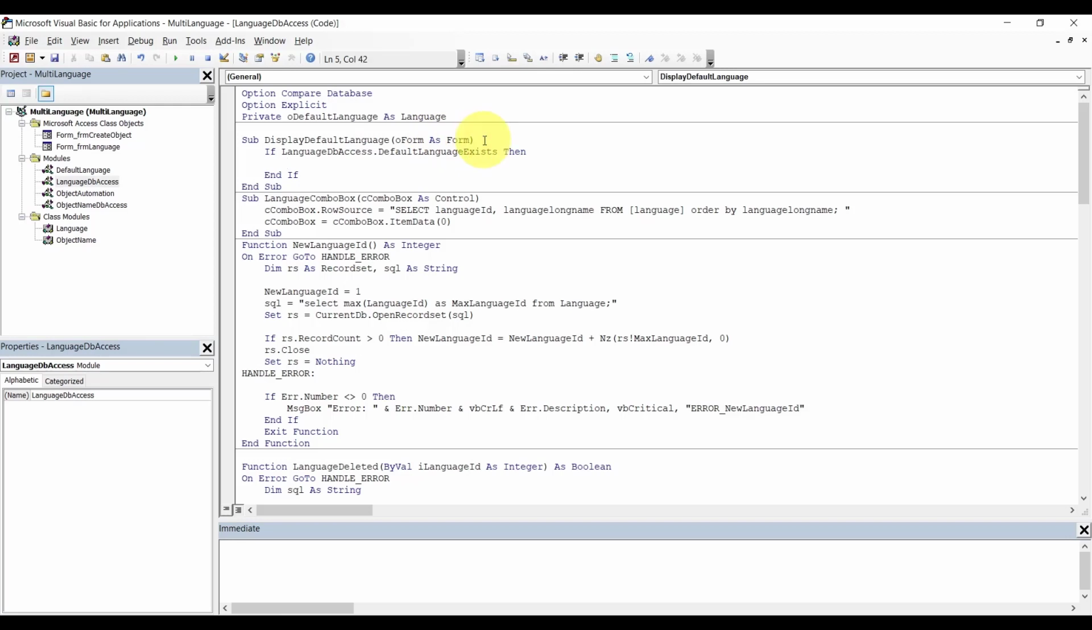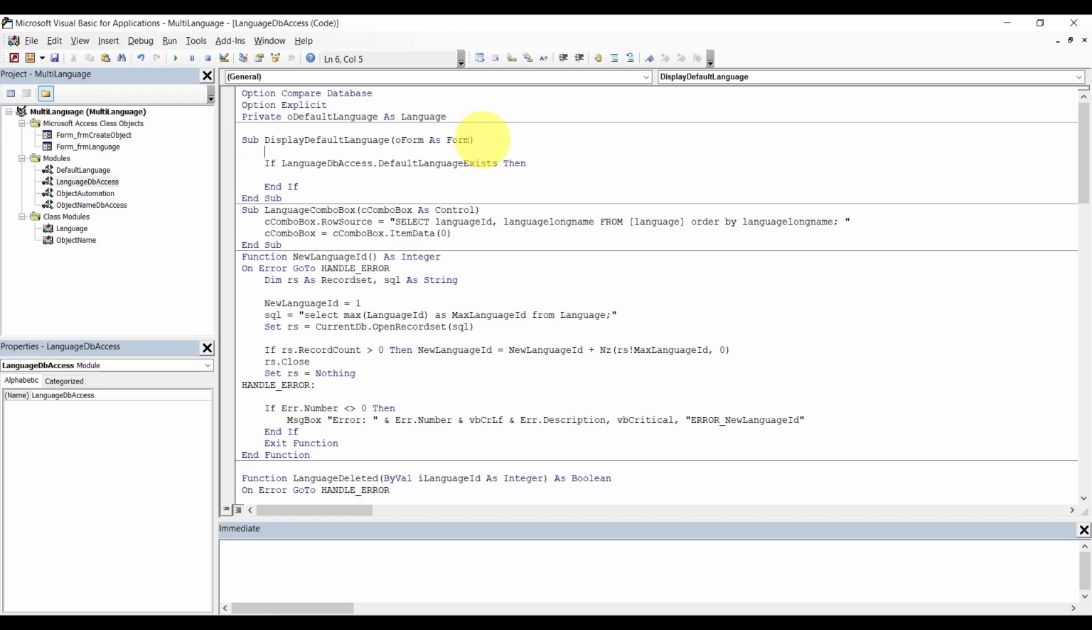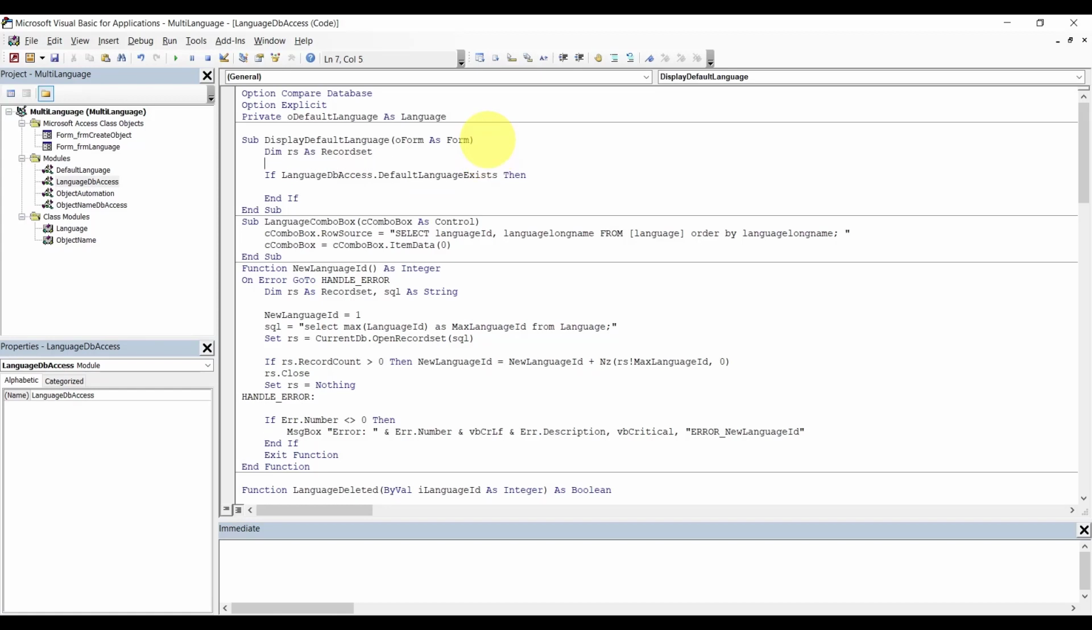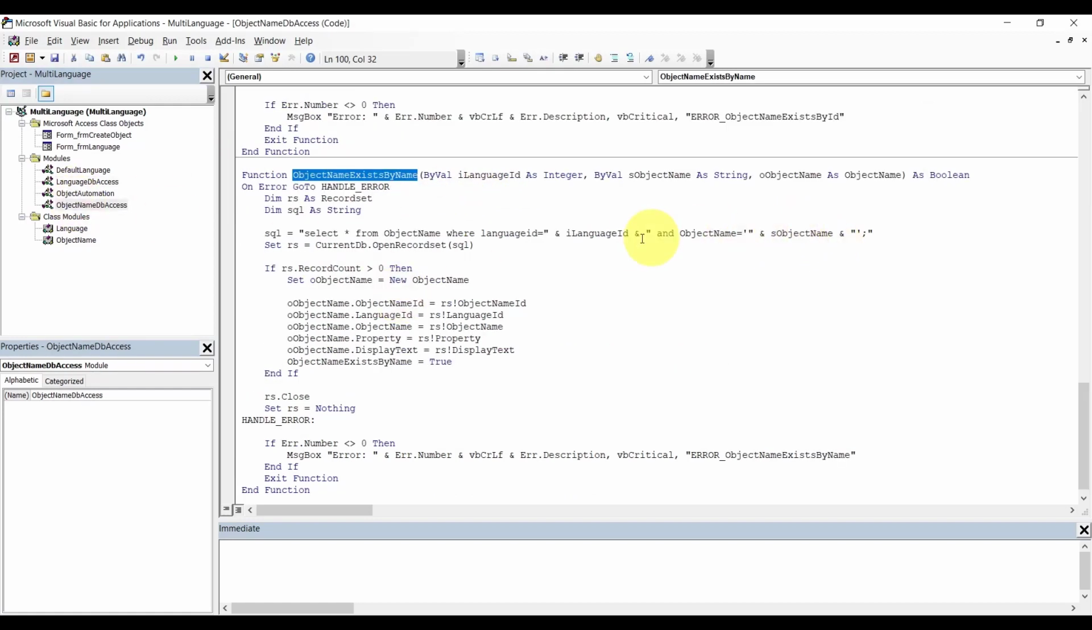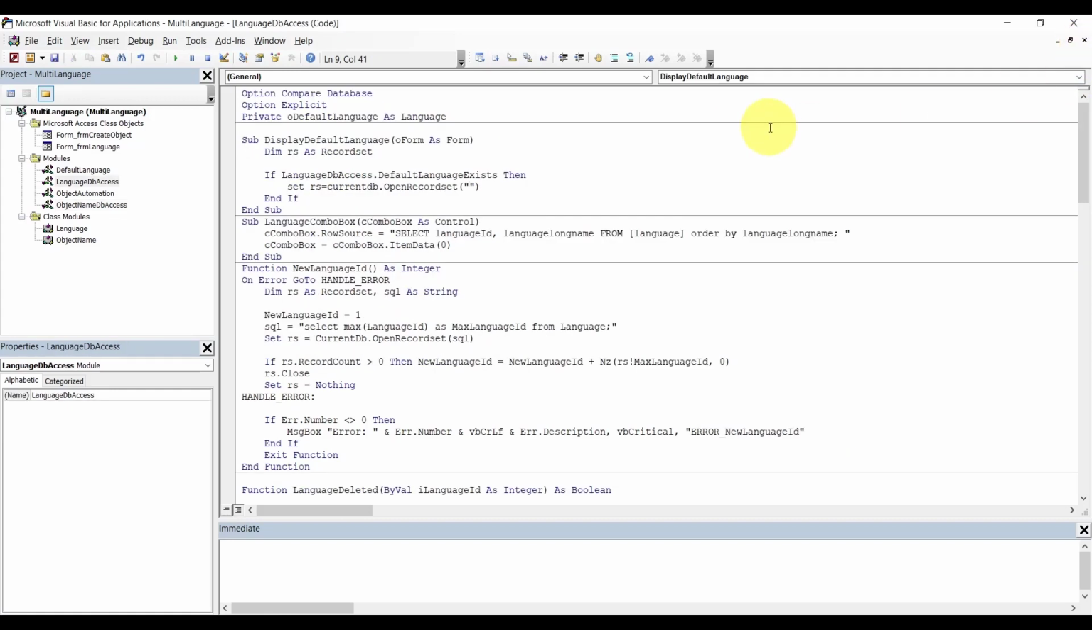Let's see. We can do this. Dim OS as recordset. We're going to say set OS equals CurrentDb.OpenRecordset. And in here, I'm just going to jump in here and grab one of these guys. I think I like this guy. I'm going to grab this guy, copy, and put it in there. All right.